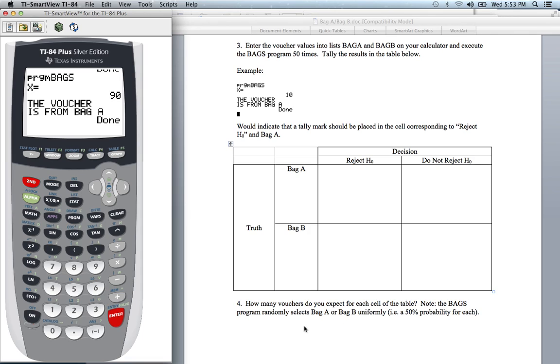First of all, the program's going to select the voucher from bag A or bag B, from one of those two lists, and it's going to do it uniformly, which means it's going to do it 50-50, with a 50-50 probability. That means we expect half the vouchers, or 25 vouchers, to come from bag A. We expect the other 25 vouchers to come from bag B. Now, when you think about what your type 1 error rate is, that's alpha, the frequency of type 1 errors for 50 simulations should be 25 times 1/15, or 25/15.